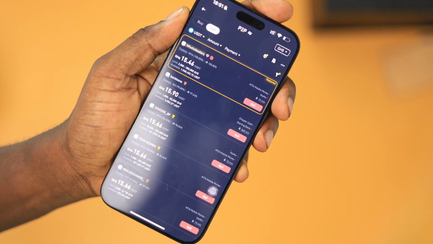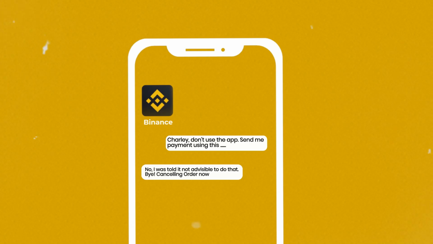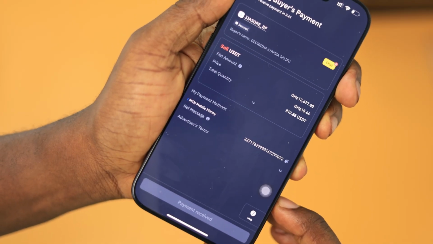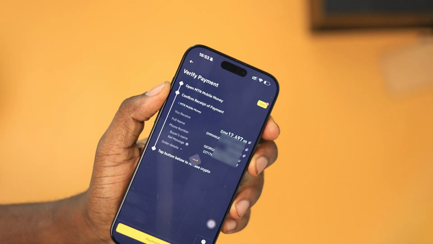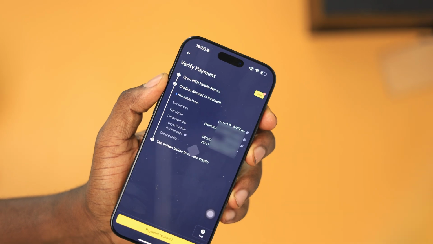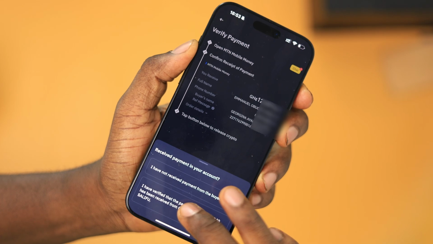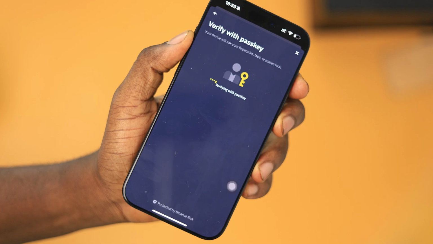Also, never, and I repeat, never make payments outside the app. Always make sure everything is done within the Binance app. Select your agent, continue to place order, and then wait for the agent to deposit the amount into your preferred payment method. After it's deposited, proceed to click on release the cryptocurrency. Once you click on that, you'll be asked to provide your PIN or any form of authentication you have within the app to help release the crypto to the vendor. Right after doing that, you're done and you're good to go.